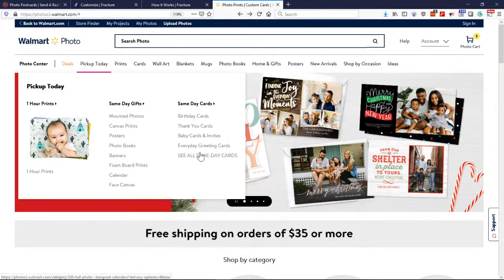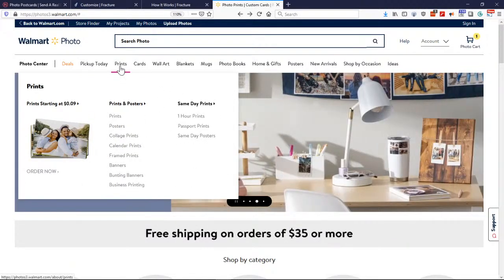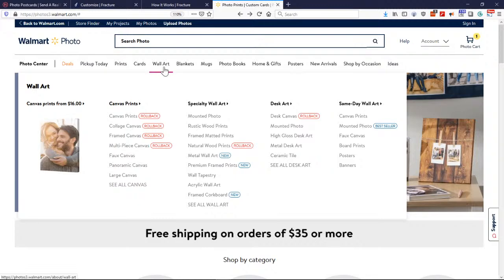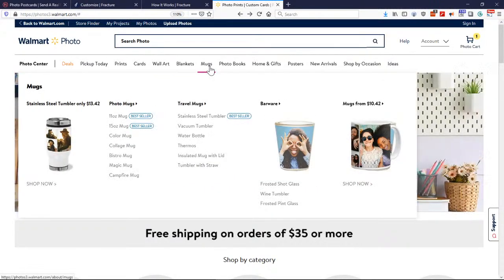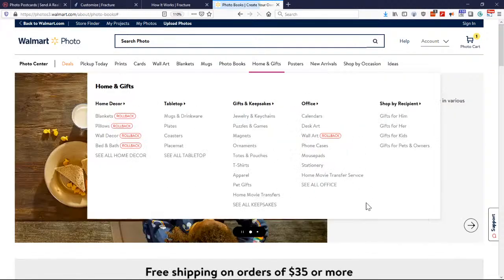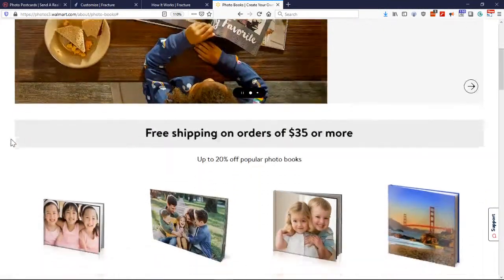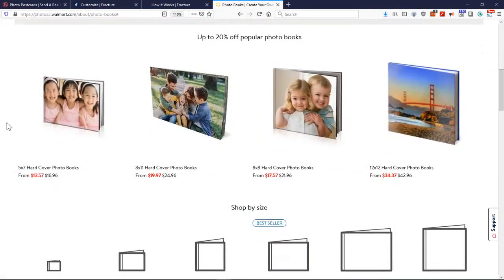Here's the pick up today stuff. Oh, it does say same day gift. Maybe they can print them in the store. We'll see. Let's see. Cards, wall art, blankets, mugs, photo books. So let's go ahead and go to our photo books. Okay. Now, it's talking about 20% off photo books. Okay. So let's start talking about our photo books, our virtual scrapbooks.